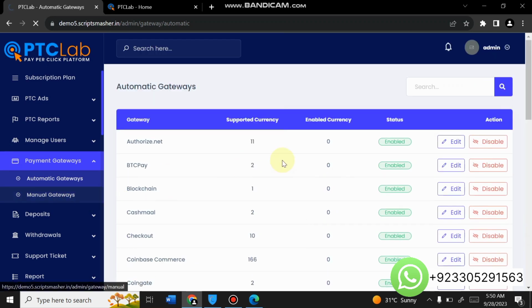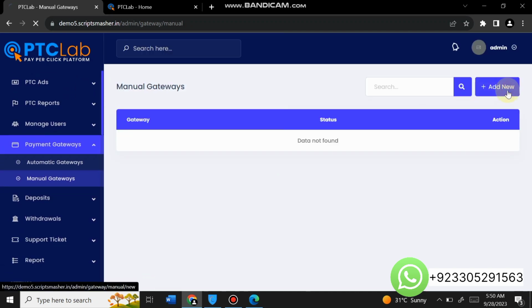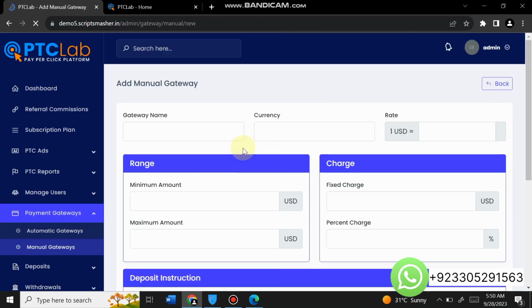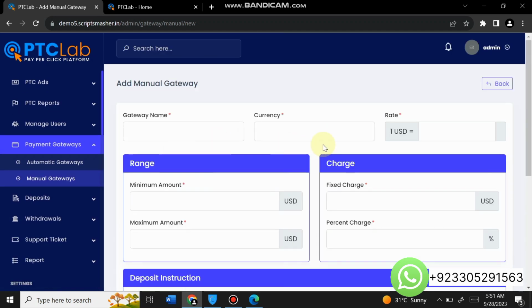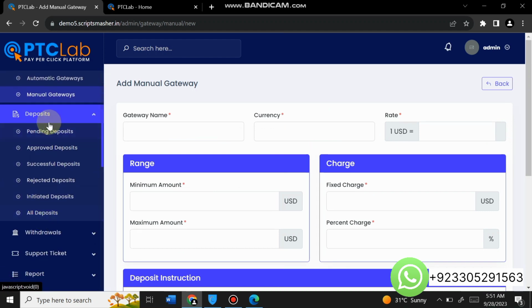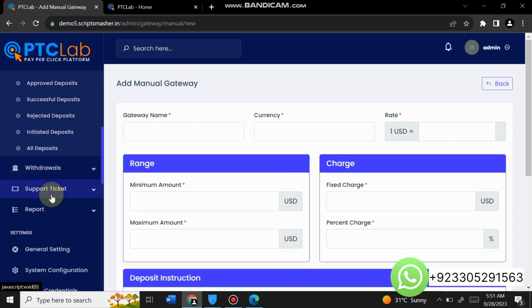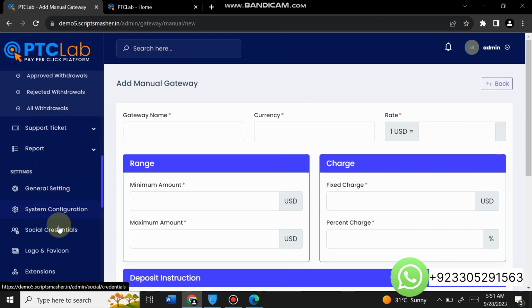And you can also create a manual gateway if you want, such as a local gateway like EasyPaisa, Paytm, or any gateway you want. You can create it from here easily. There's a deposit option. You can approve different pending deposit requests, reject deposits, and create different methods for deposit from here. Same case with withdrawal: you can create a withdraw method, approve withdrawals, or reject the withdrawal request from here.